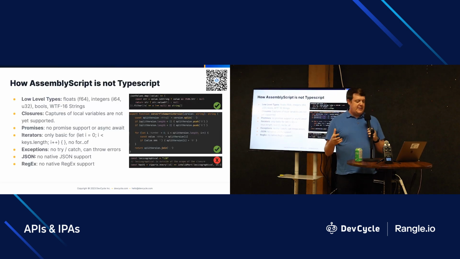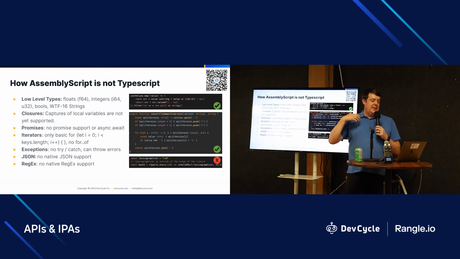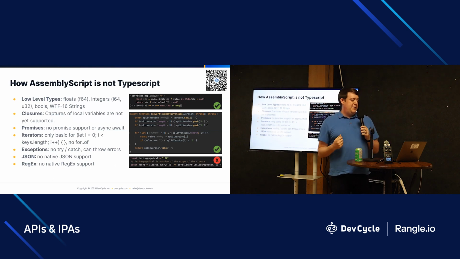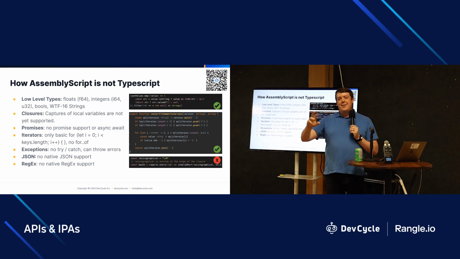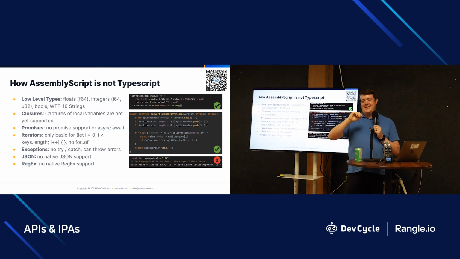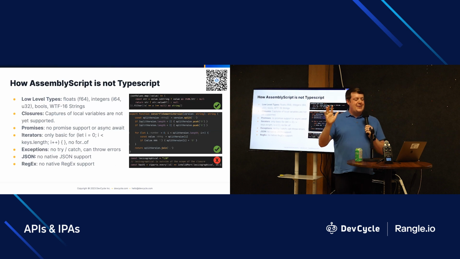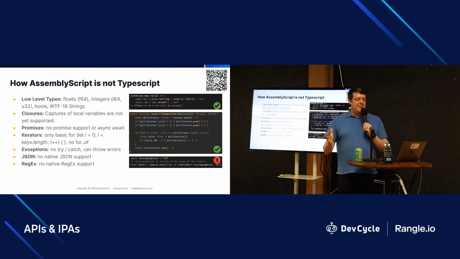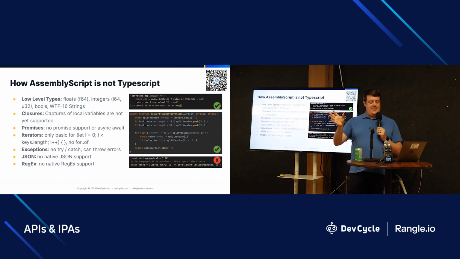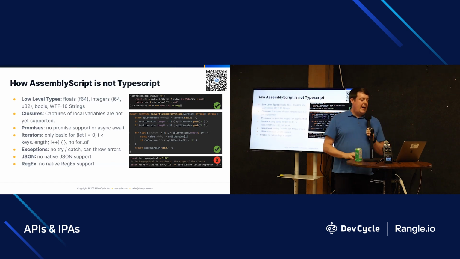Some of the challenges: AssemblyScript is not TypeScript. It uses low-level types, like floats and integers and I64s, F64s, and WTF16 strings. I could probably do a whole talk on how WTF16 strings are dumb, but there are a lot of challenges converting between UTF-16 strings and UTF-8 strings, and different runtime incompatibilities that we ran into, but I won't bore you all with that.